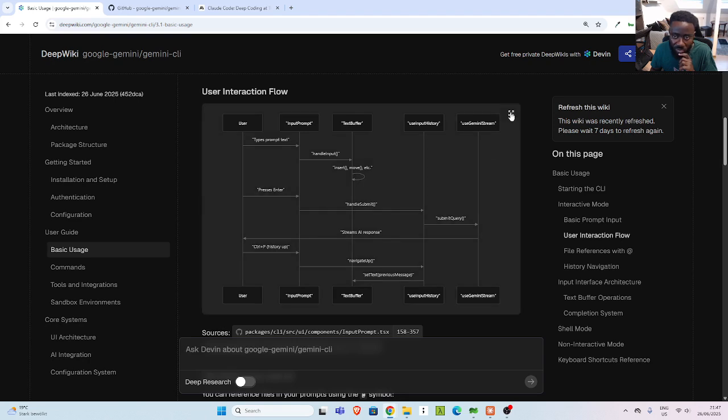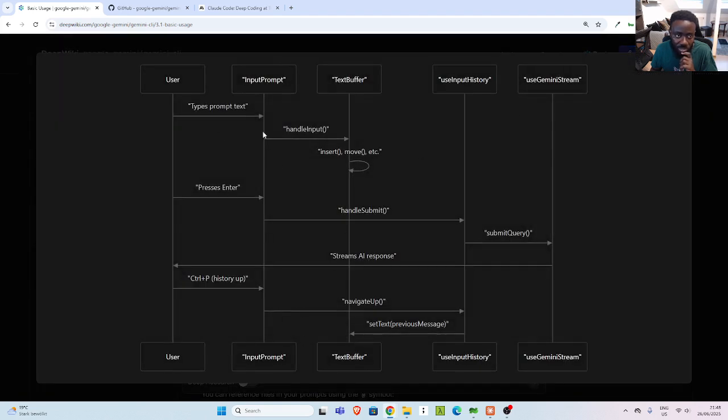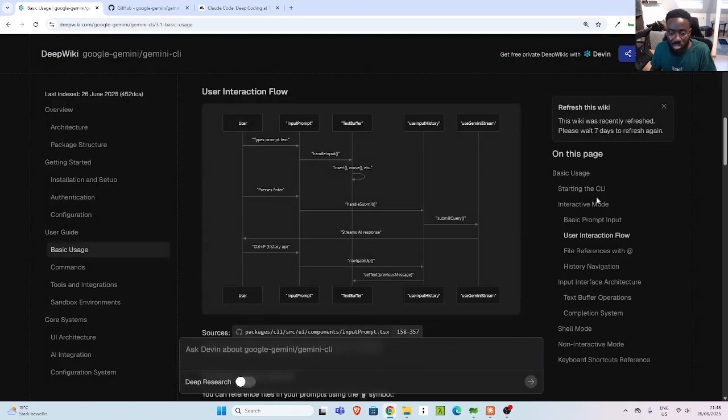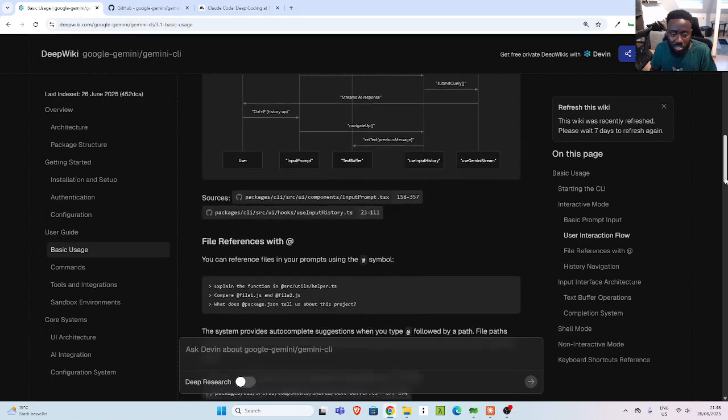This is very useful. This is not part of the repository, but DeepWiki has explored it. So the user types in a prompt, and then it goes through the input prompt. Then the input prompt sends it to the text buffer. Then the text buffer handles the submission to some stream AI response. Then the user input history which is stored. Use Gemini stream. Okay, this is the simple overview: user input, text buffer, the history, and then the stream. This is just the user flow.